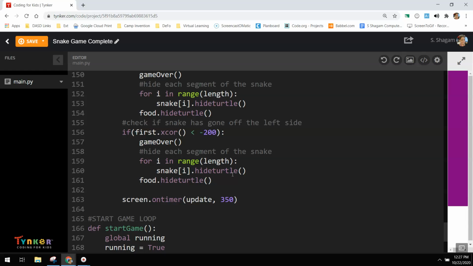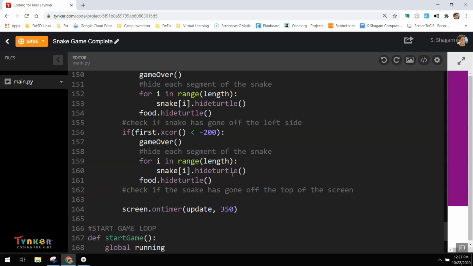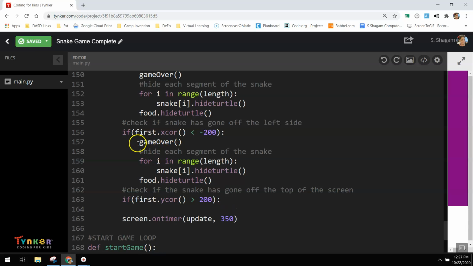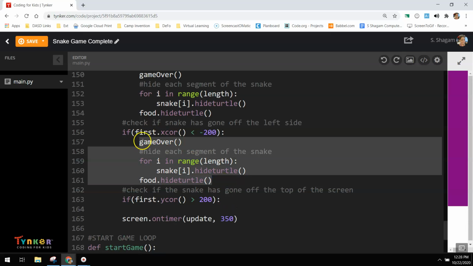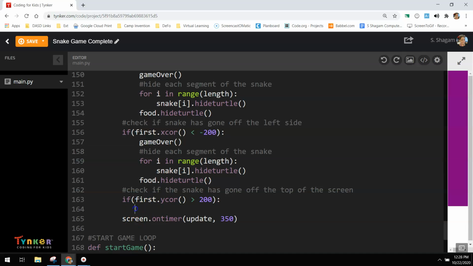Next, we're going to check if the snake has gone off of the top of the screen. And to do that, we're going to do again an if, and we're going to check that first, but this time it's the Y because it's up and down. And the top is 200, so I'm going to say if it's over 200, that means the snake's gone off the top. And I'm going to copy and paste this whole chunk right here. The game over, and then going through and hiding each piece.